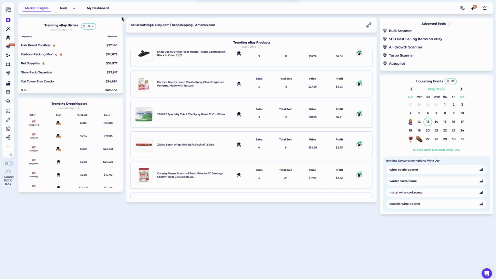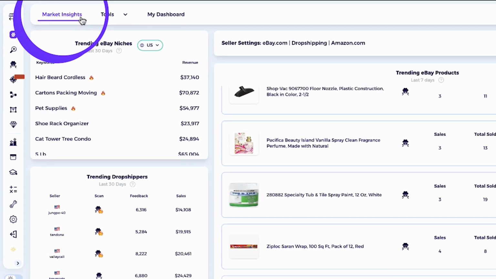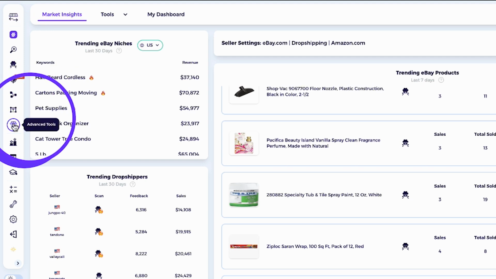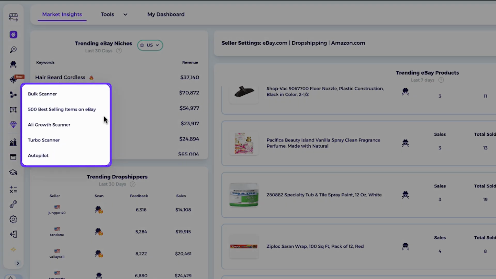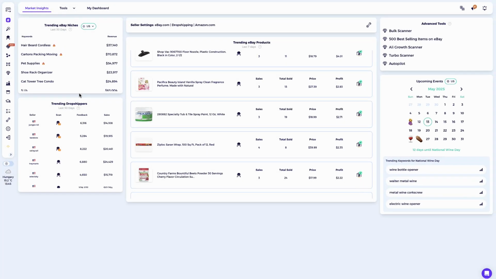You'll find the Item Finder icon across multiple ZIK Analytics tools, including the Market Insights Dashboard, Product Research, Competitor Research, Product Explorer, and the ZIK AI tools. Anywhere ZIK is analyzing a product that's been sold on eBay, the Item Finder will be right there with it.